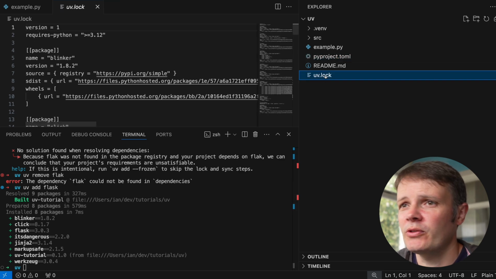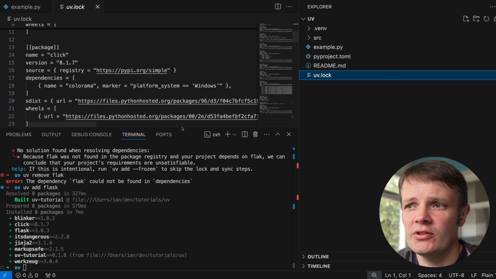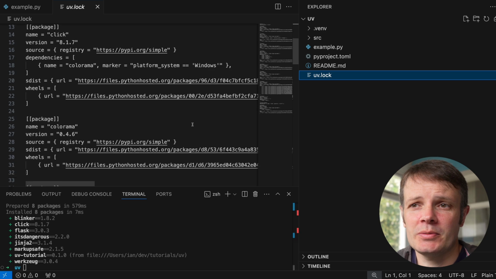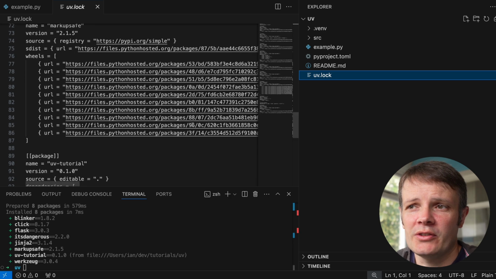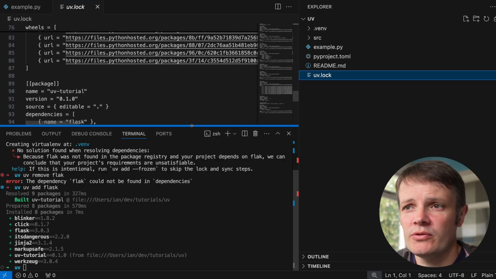You'll see that we also get the uv lock file that gives you the explicit dependencies, and all the particular version numbers that they use.